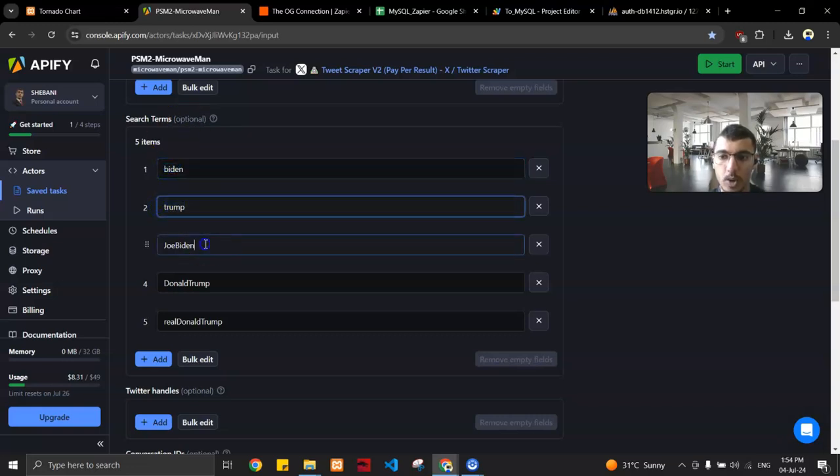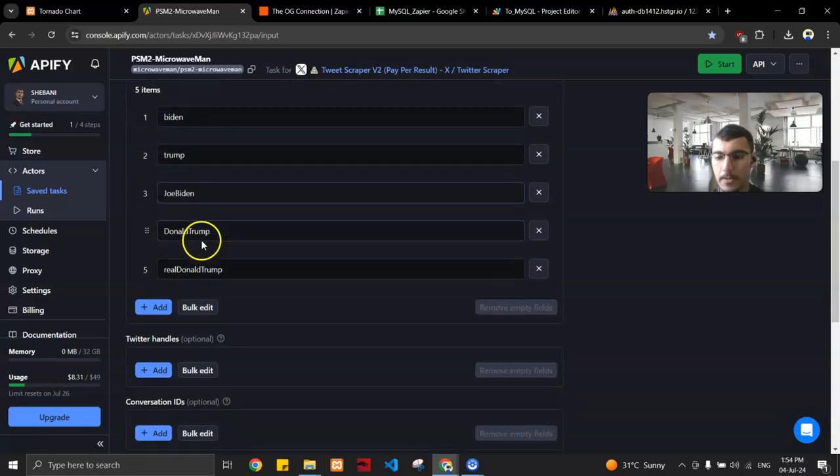Such as Biden, Trump, Joe Biden, Donald Trump, and real Donald Trump. The last 3 represent the user handles or the usernames of the candidates. So Donald Trump has 2 accounts. This is Joe Biden's Twitter handle, along with their respective last names.